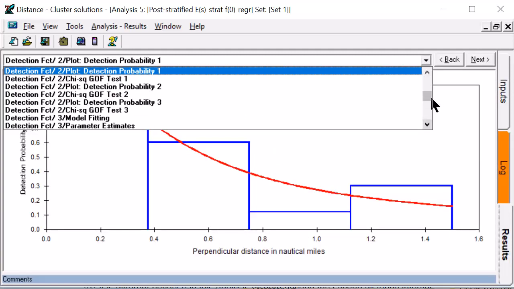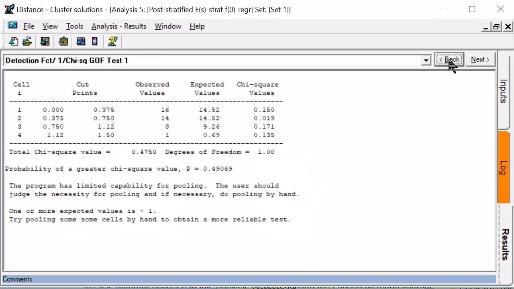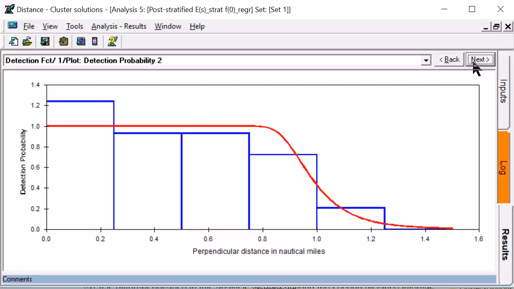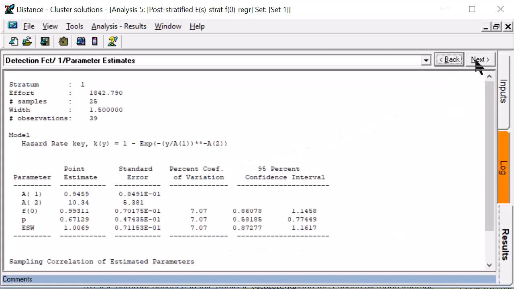And then clusters of size 1 looked like that. Again, that's a very wide shoulder. That's a bit of a strange detection function. And I had 39 observations. So I really don't have that many observations to do this post-stratification where I'm fitting different detection functions for different cluster size strata.